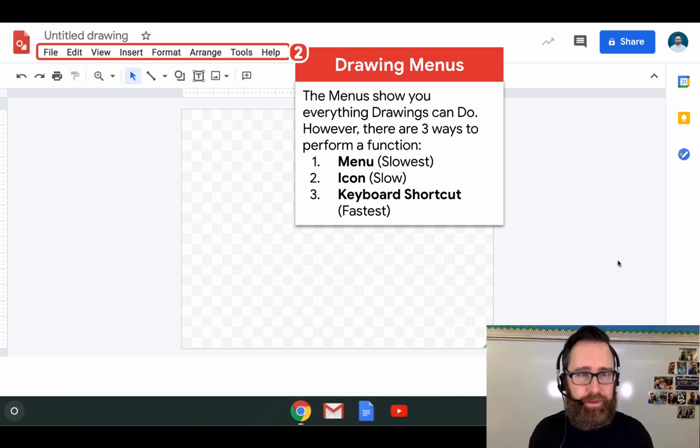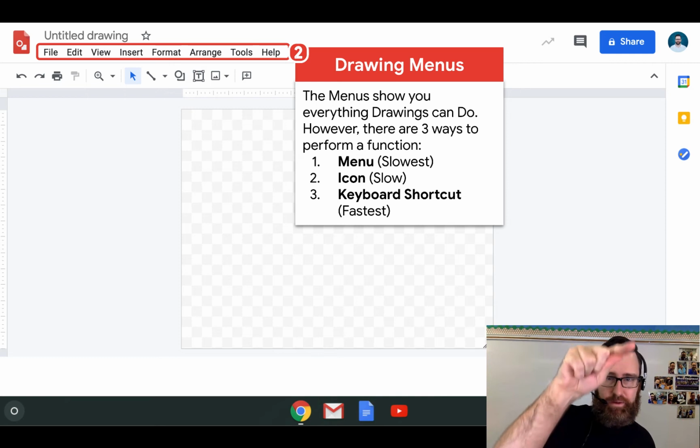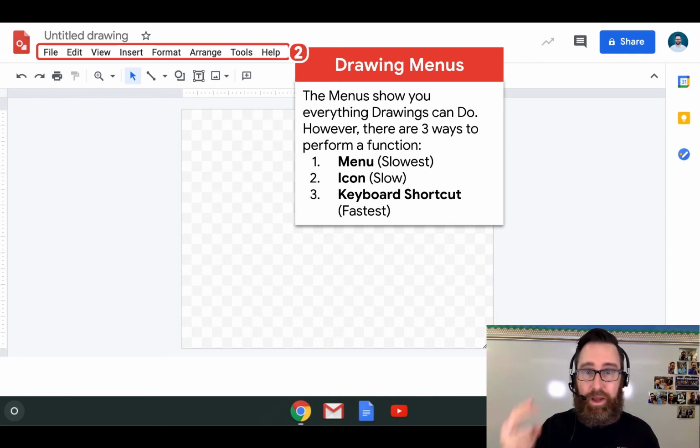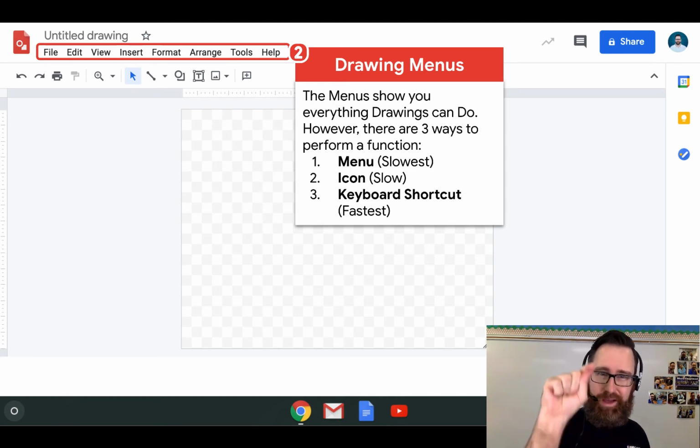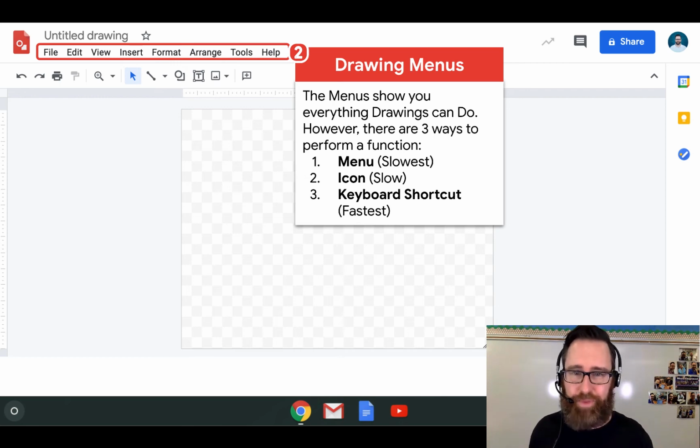Down below here in the top left, we see the drawings menus, and it's everything that drawings can do. And just like Docs, there's 3 ways to perform a function. The slowest is using the menu, going up, clicking File, going down, selecting your function. The second, another less slow way is to use the icon. So you move your mouse up, click on the icon to do the function. The fastest way to do functions, for my intermediate and advanced students, you guys are going to be learning keyboard shortcuts.